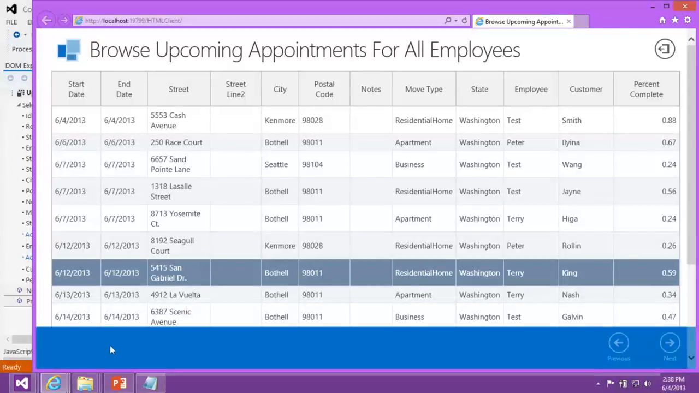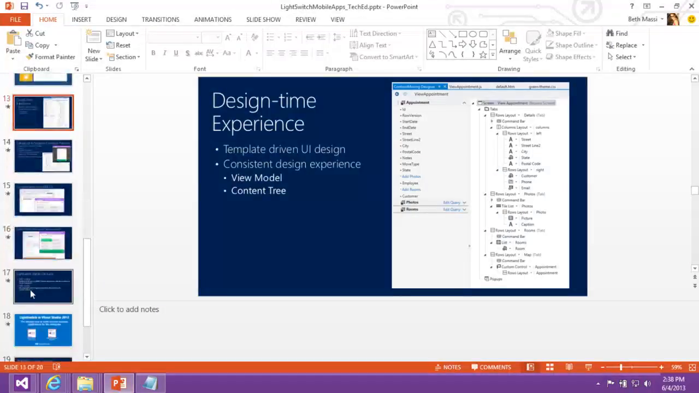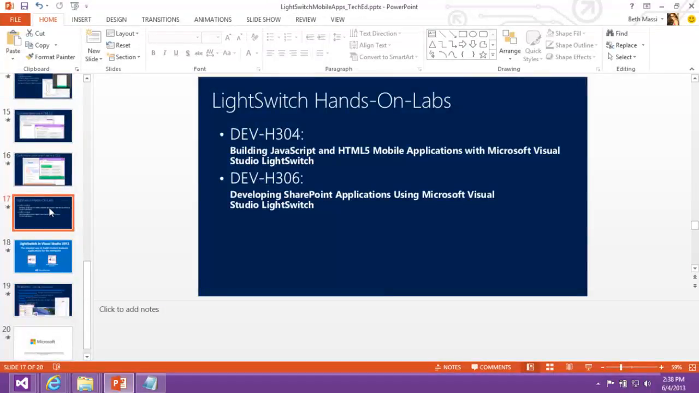All right, so I'm going to leave you with just a couple resources here. For instance, hands-on labs, if you want to try out the Contoso Moving or a variation of that, go into the labs. I'm going to actually head over there after this, and you can come with me if you want to try it out. There's 2 labs on LightSwitch.